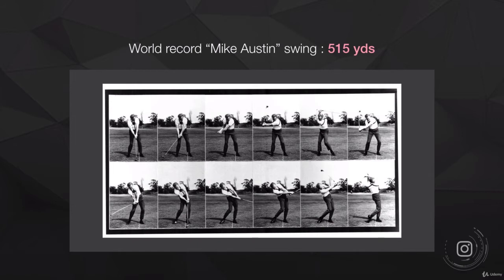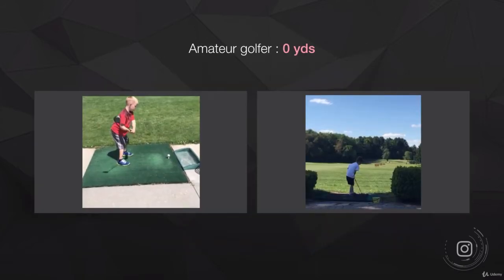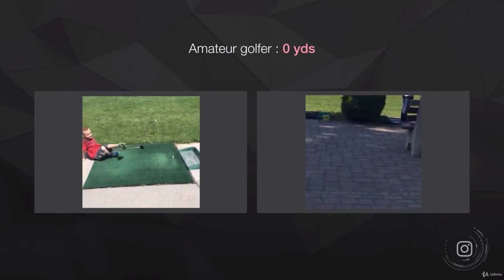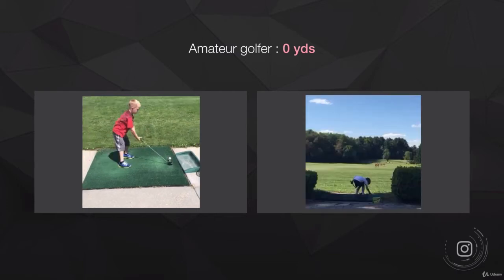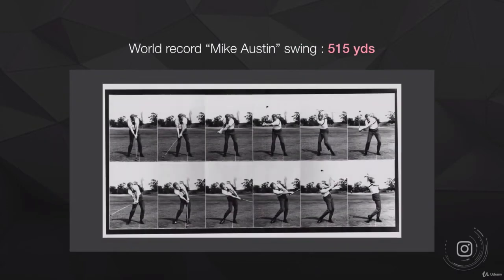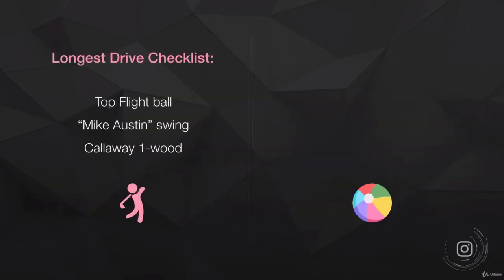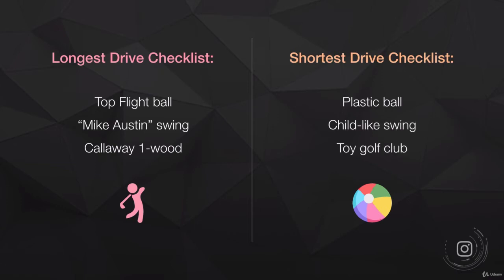And this is the world record Mike Austin swing when he actually hit the golf ball. You can see frame by frame exactly what he did in his swing to hit it so far. This here, a couple of amateur golfers, I don't know if you can tell, who have not hit the golf ball very far at all. You can see the difference between these people is 515 yards and 0 yards. So you need to be asking yourself, what are the three factors that go into driving the golf ball as far as possible, like in Mike Austin's 1974 golf swing, and the shortest drive checklist.